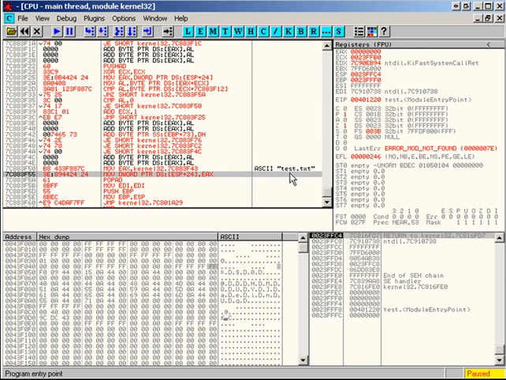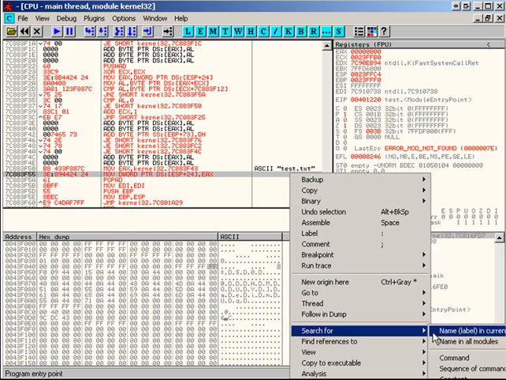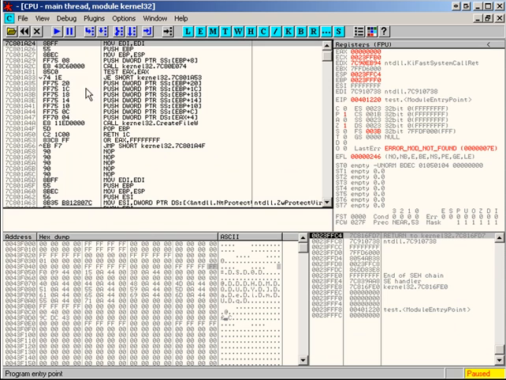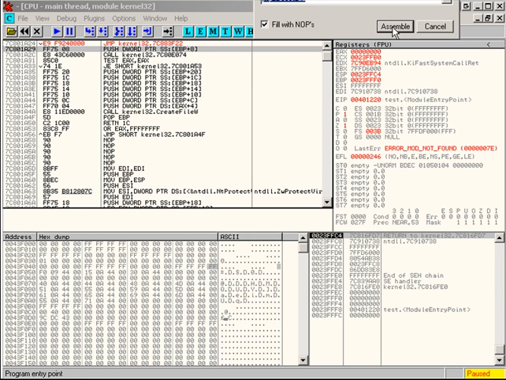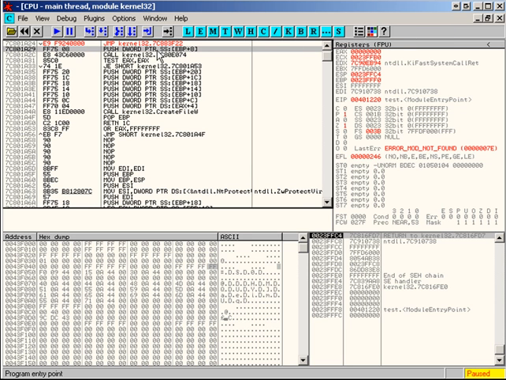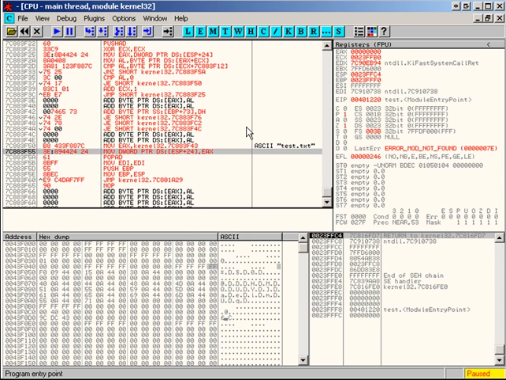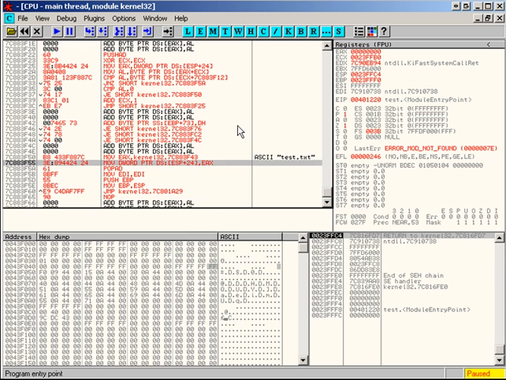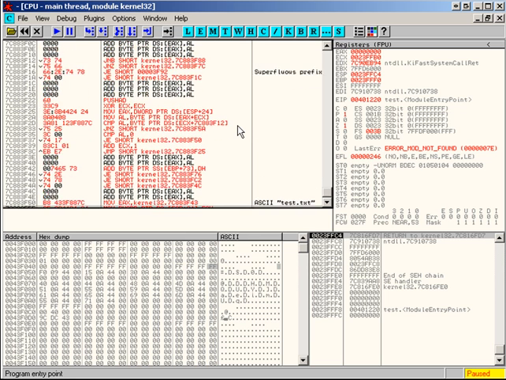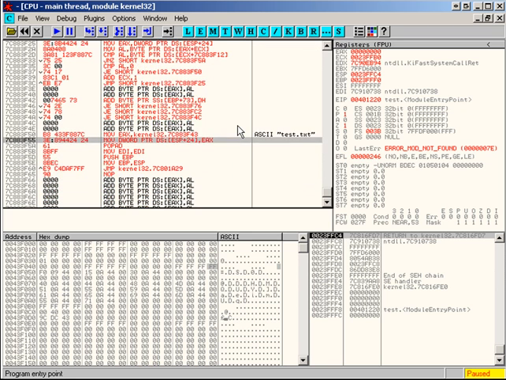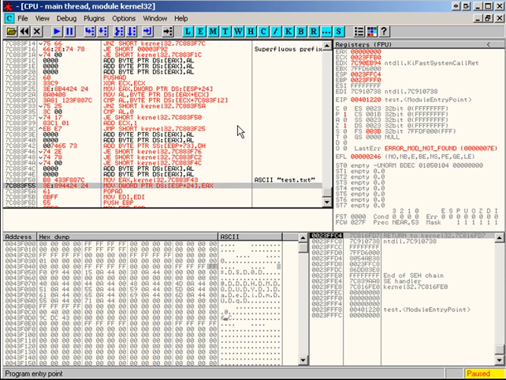We want to go up to Kernel32, the create file function, and we're going to overwrite the first couple commands with the jump to our code. So when you call create file, first thing it's going to do is go to our code and then run our code, and then it's going to jump back to where it should be. So this shouldn't kill the computer. I hope it doesn't, because I don't really feel like restarting it right now.